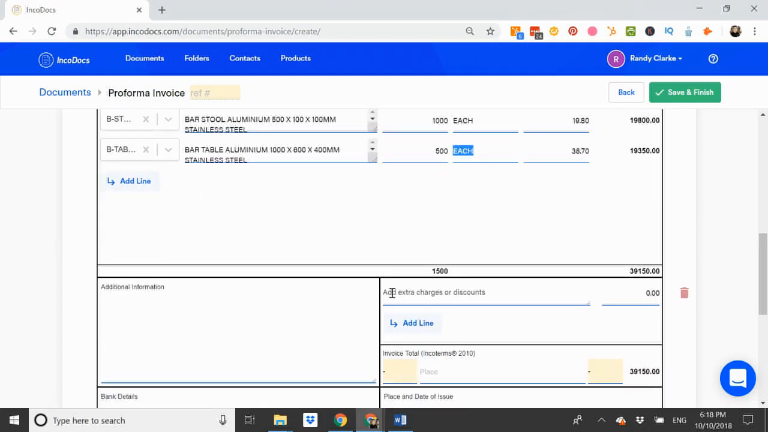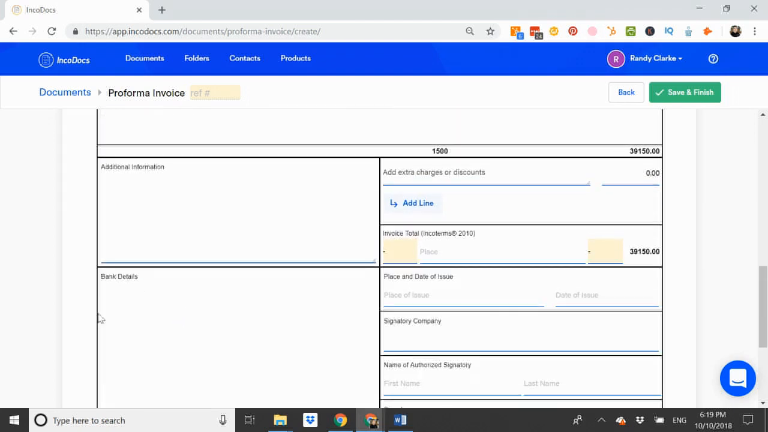At the bottom, I can add any additional surcharges, such as freight and other surcharges here. I can enter any additional information to the document or add my bank details here to help me get paid faster.